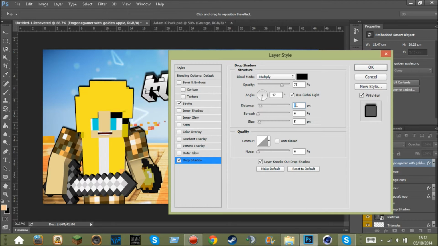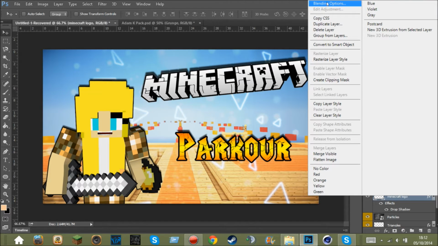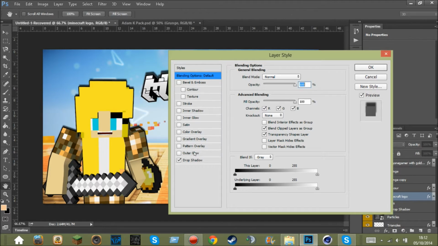I'll just edit this, and you can see the drop shadow as I edit it. It just makes the characters look more 3D, and it makes it look a whole lot better than it would without one. So I'm not sure what I do next. I think this is when my thing freezes. Oh no, it doesn't. So let me see what I'm doing.